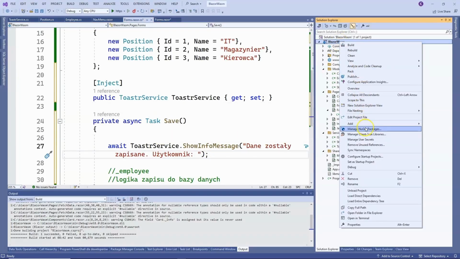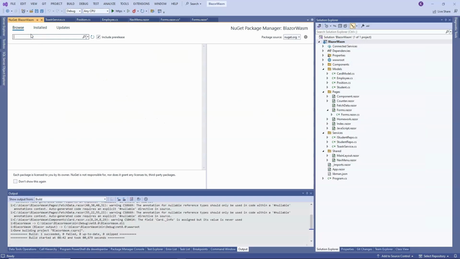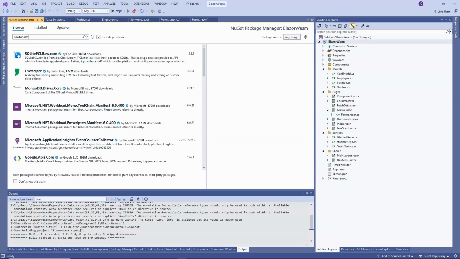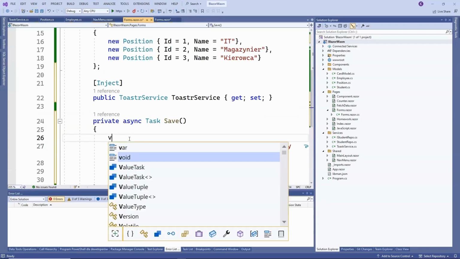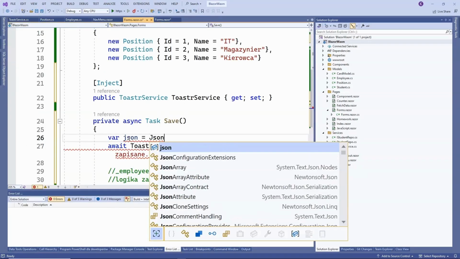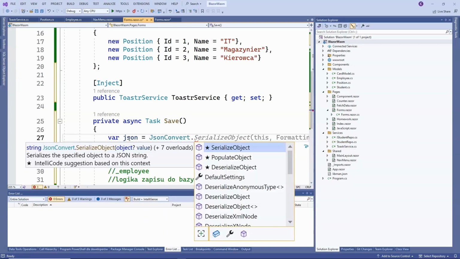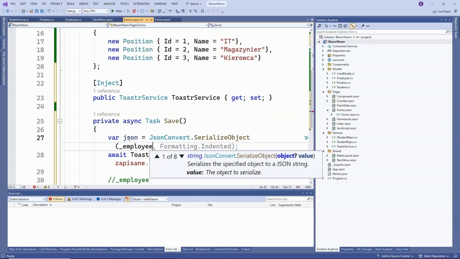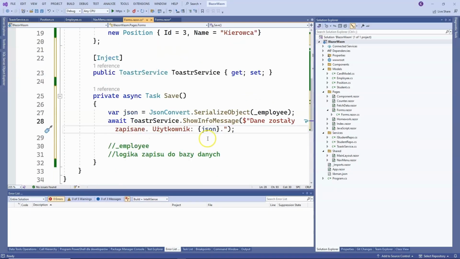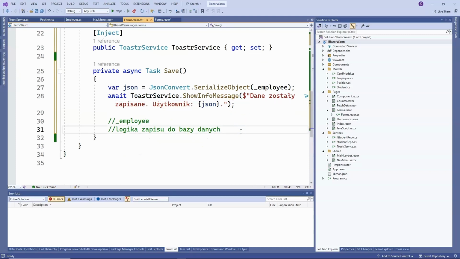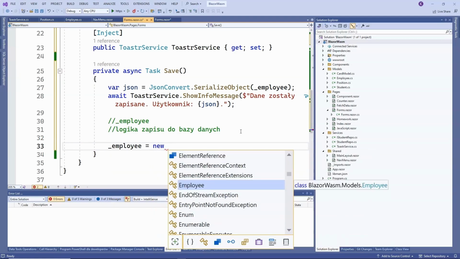But first, we need to serialize it to quickly display it as a string. So, let's go to NuGet packages and install the Newtonsoft JSON package. Install. Okay, so now var json equals JsonConvert.SerializeObject employee. And we will display this JSON in our notification. Great, and after saving the data, we will want to clear the form. So we will reinitialize it and, just like we did at the beginning, set the employment date to DateTime.